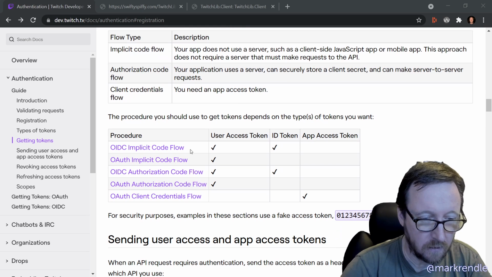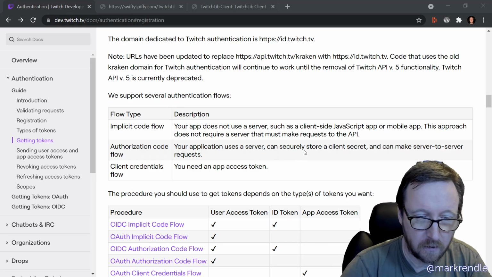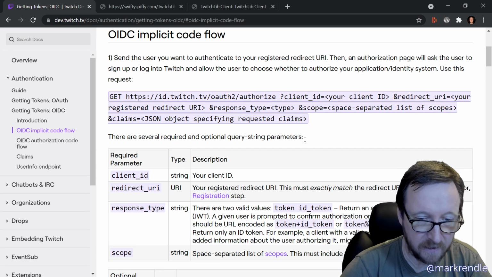Right, so then we've got: your app does not use a server, such as a client-side JavaScript app or mobile app. This approach does not require a server that must make requests to the API. So that's this, implicit code flow.